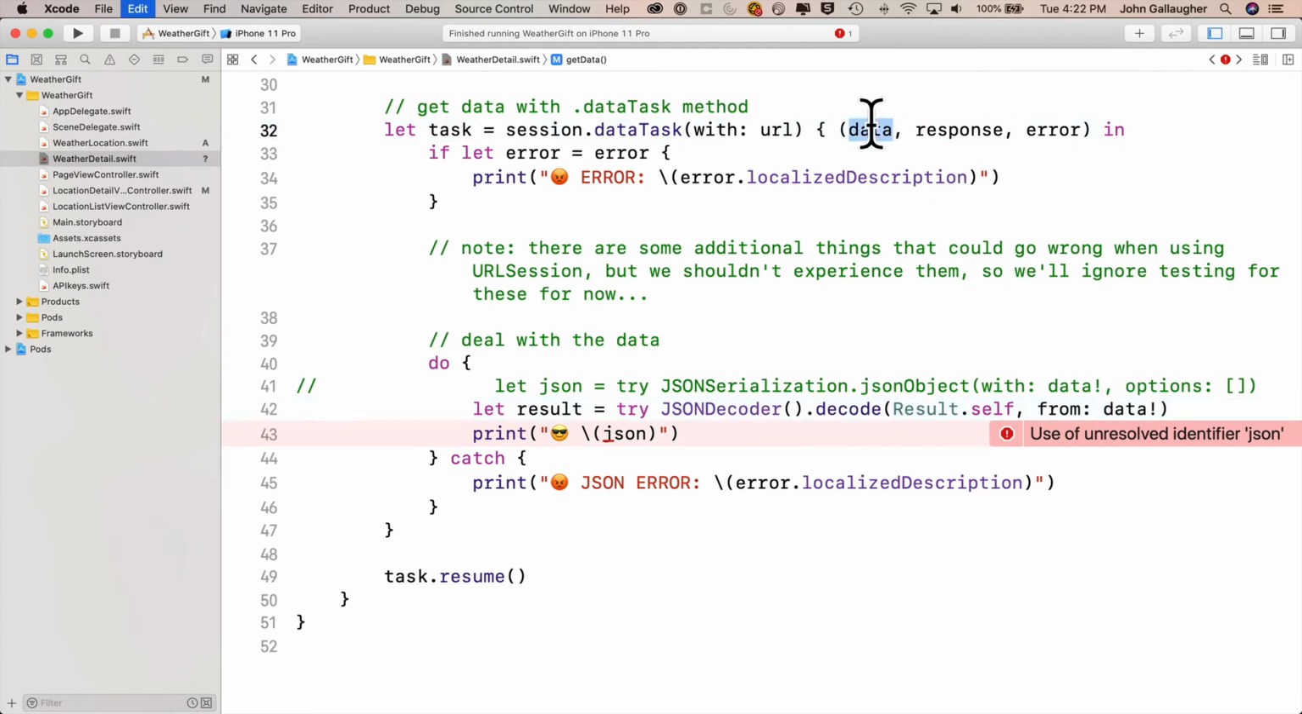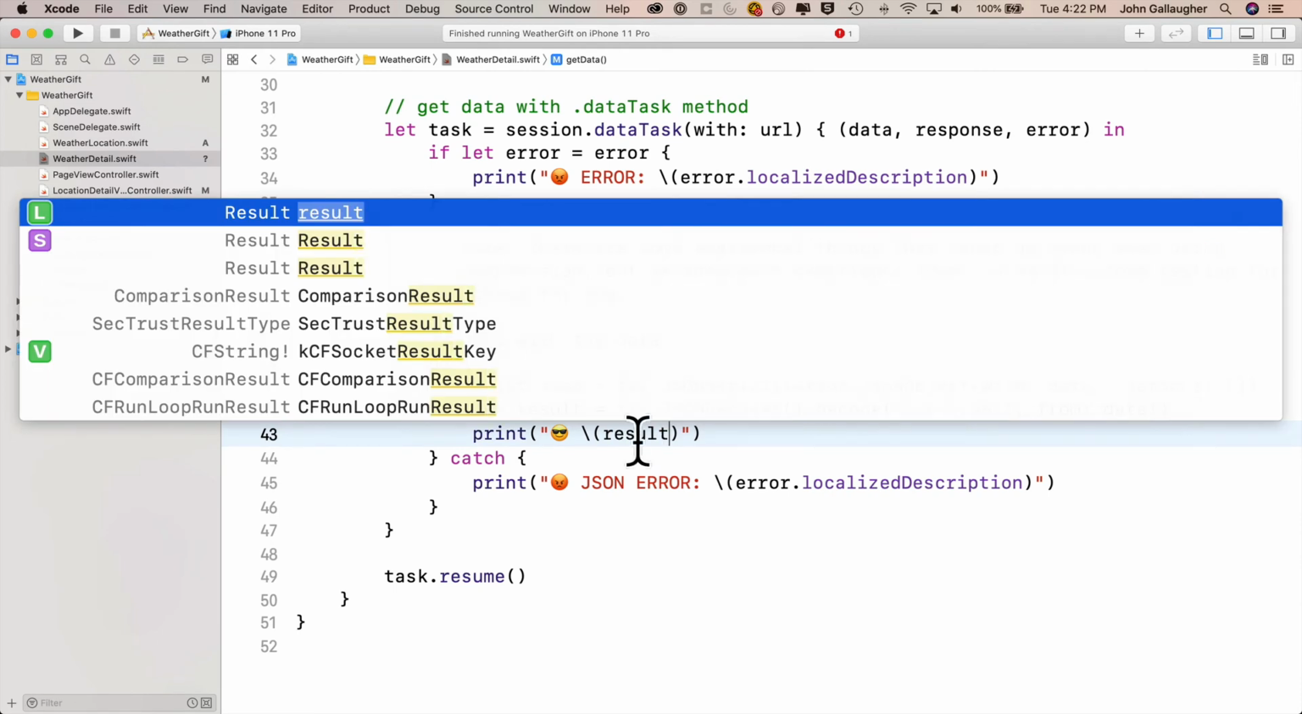Remember, we got our data from up here. It was being returned from our data task. Data was part of the data, response, error triumvirate of possibilities that comes back from the session data task. And now right under this, instead of printing out JSON, let's go ahead and print out result.